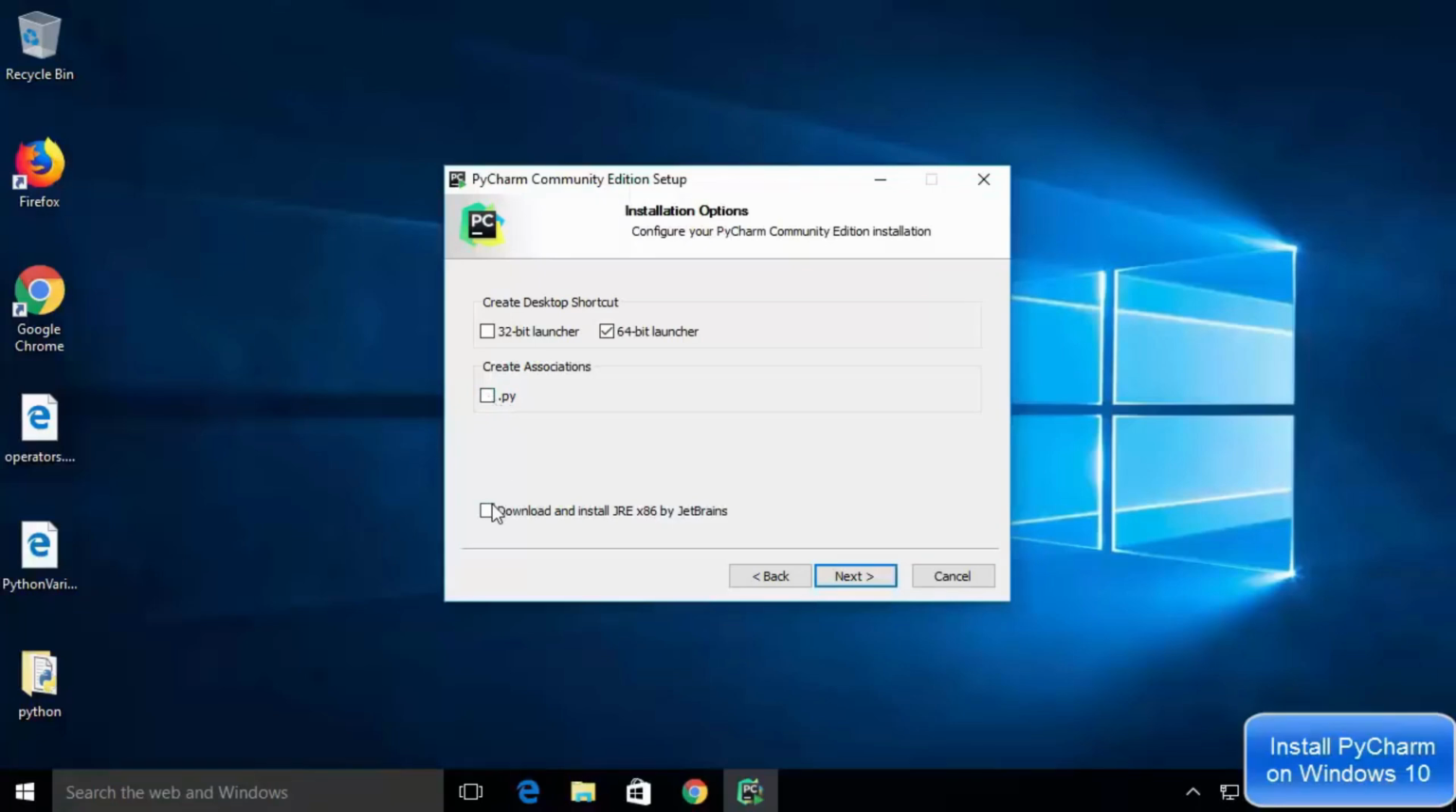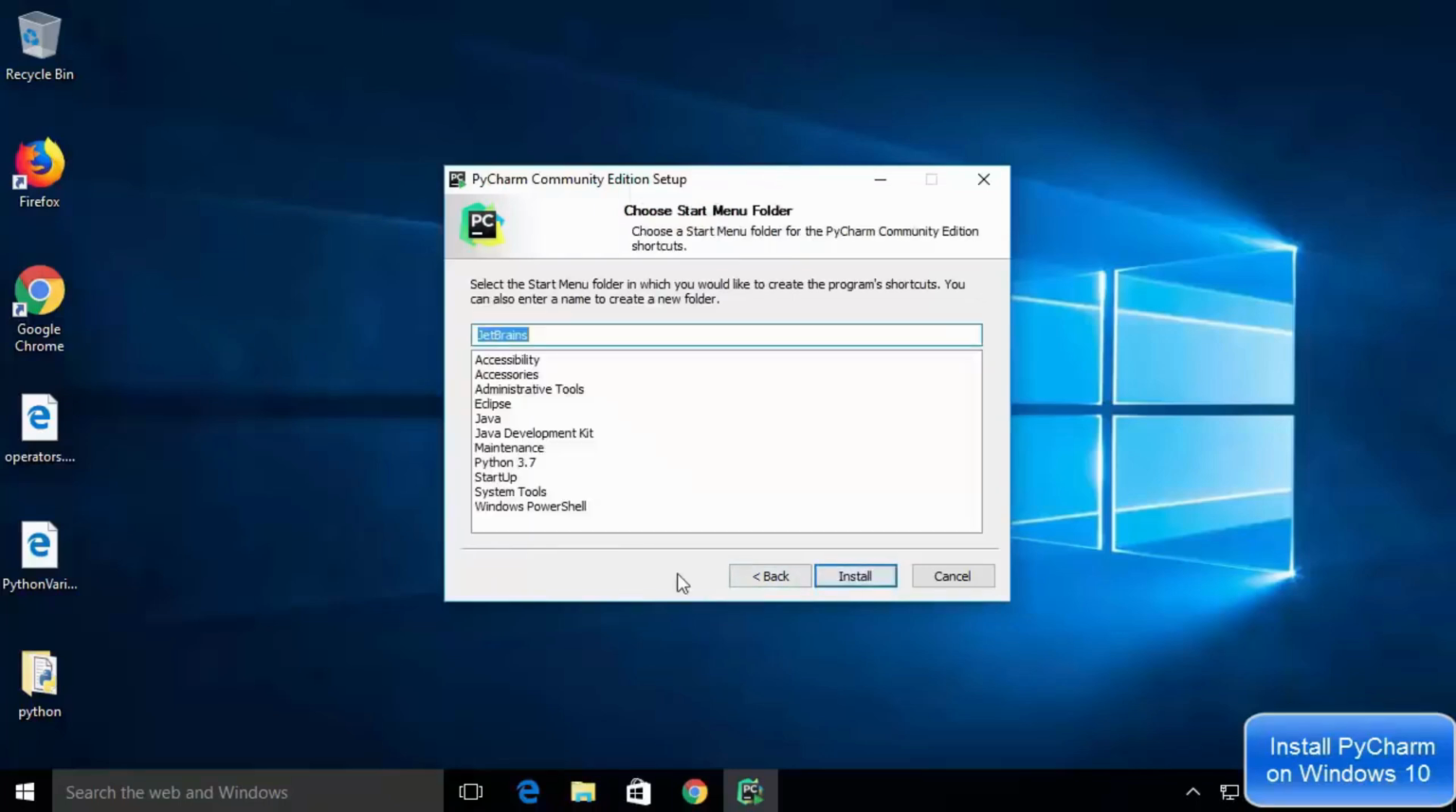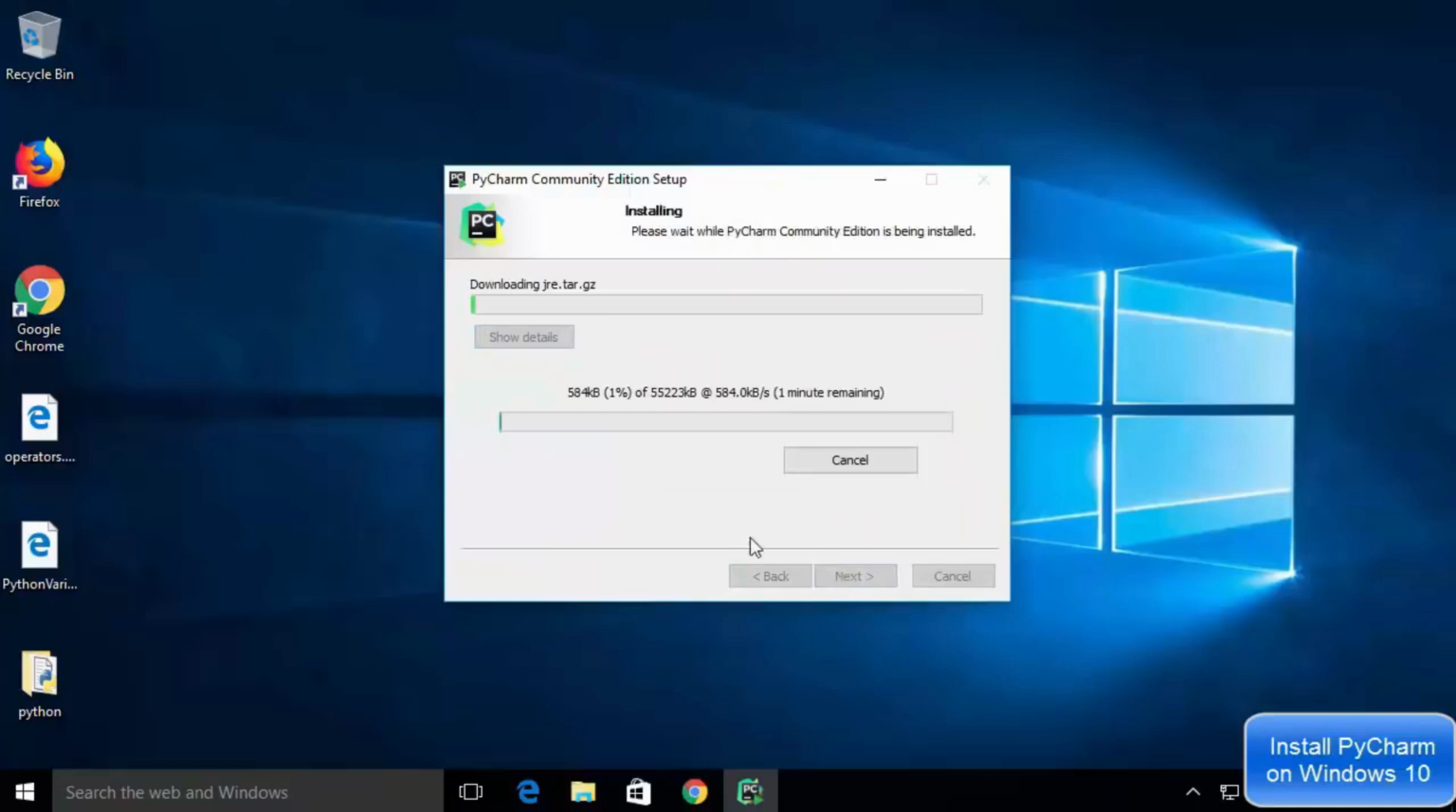And the next option here is download and install the JRE x86 by JetBrains. There is no harm in this. So I'm going to check this checkbox and I'm going to click next. And now I'm going to click on the install button. So this is going to start installing PyCharm on my Windows 10 operating system. I need to wait for some time until this installation is finished.